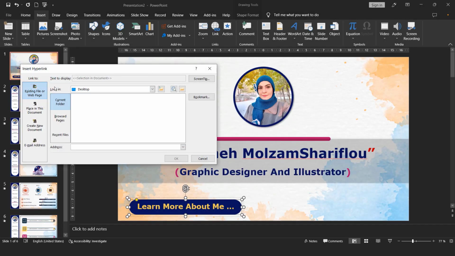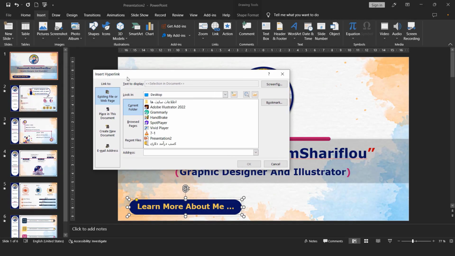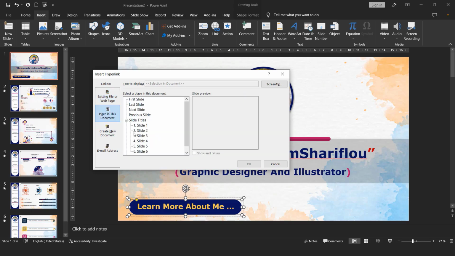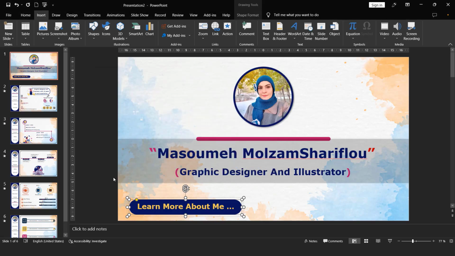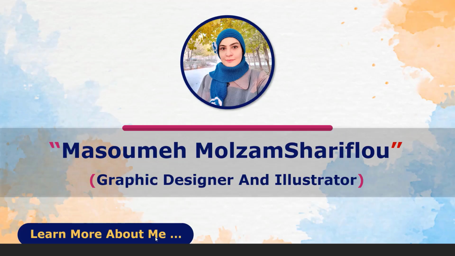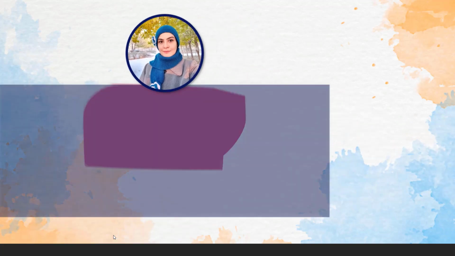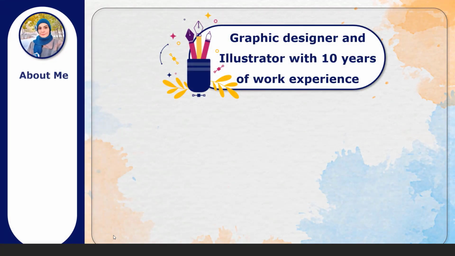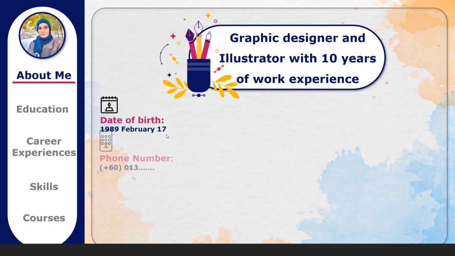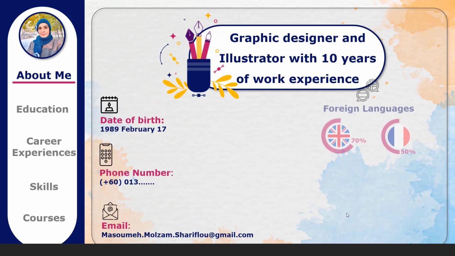In the insert hyperlink window, we select the place in this document option. And we choose slide 2 for it, and we click OK. Now by doing this, when my resume is running and the audience clicks on this button, they will be transferred to the next slide, the second slide where the details about me will be displayed. Now do the same for other parts.